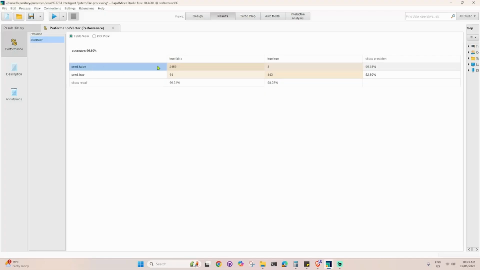If we look at the predictions here, it predicted false, which is actually false. That's what it means. Then in here it predicted false, but it's wrong. It is true. So it only made a mistake of 8. And then in here it predicted true, but it's false, so this is wrong. It made a mistake like 94% of the time. It predicted true 443, which is correct.